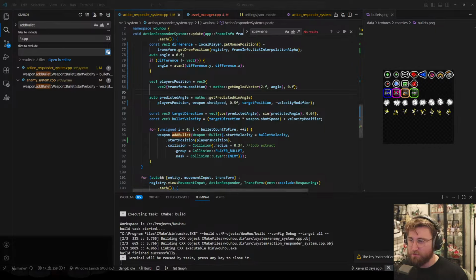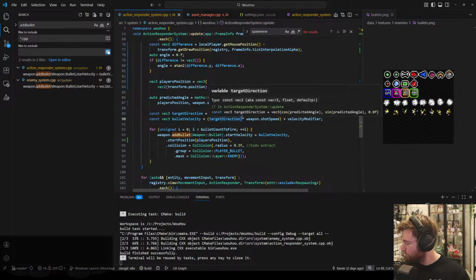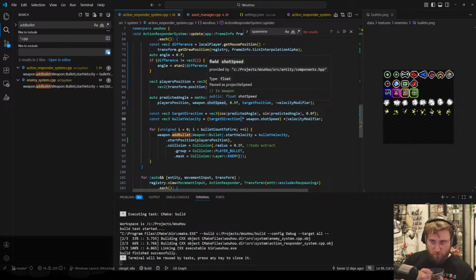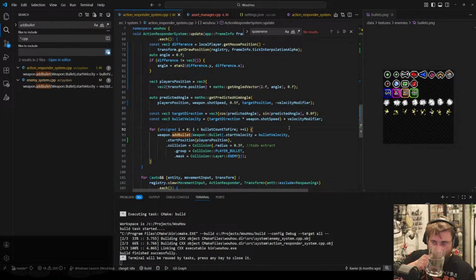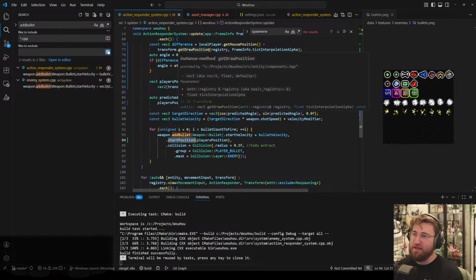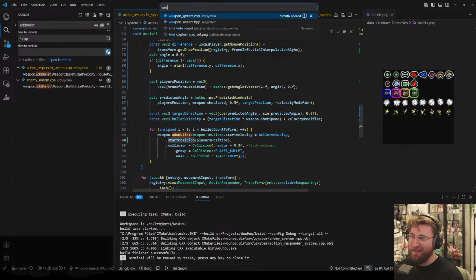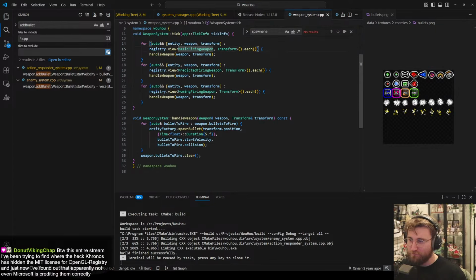Good old DBE. I guess I'm not using it. That's probably a good place to start. Instead of transformed position, why don't you use weapon dot start position? Oh, hang on. Bullet to fire.